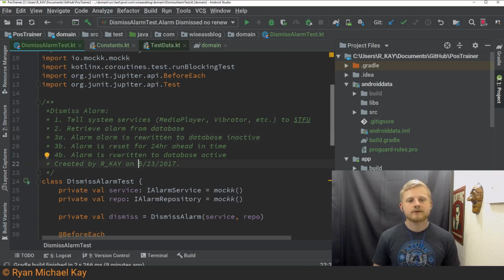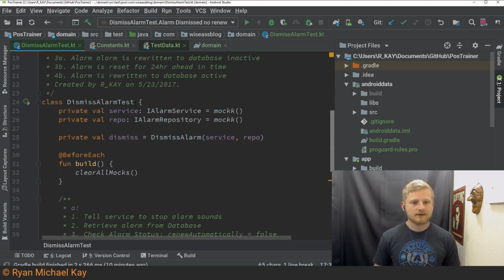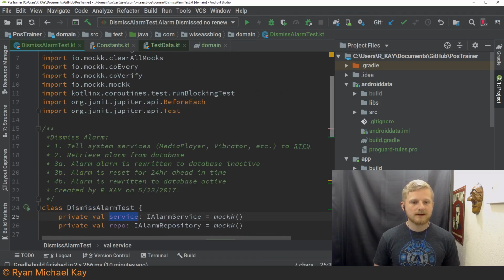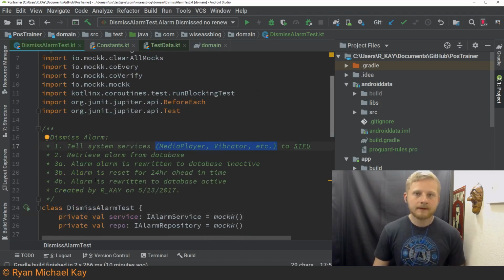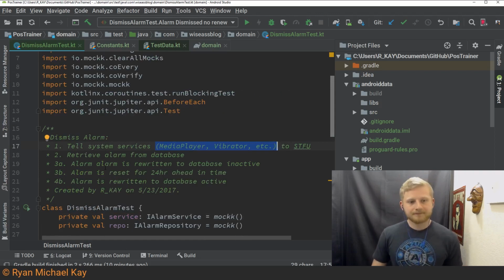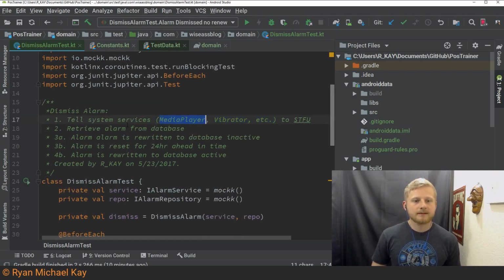So for example, the first thing we need to do when we want to dismiss an alarm is we need to tell the system service, and this happens just by talking to this service object. We basically just tell that thing, hey, stop all of these services. Now, of course, we'll be talking to a mock version of that. So we tell that thing to stop, and we assume that that's going to work. And then we try to retrieve the alarm which was stopped from the database.